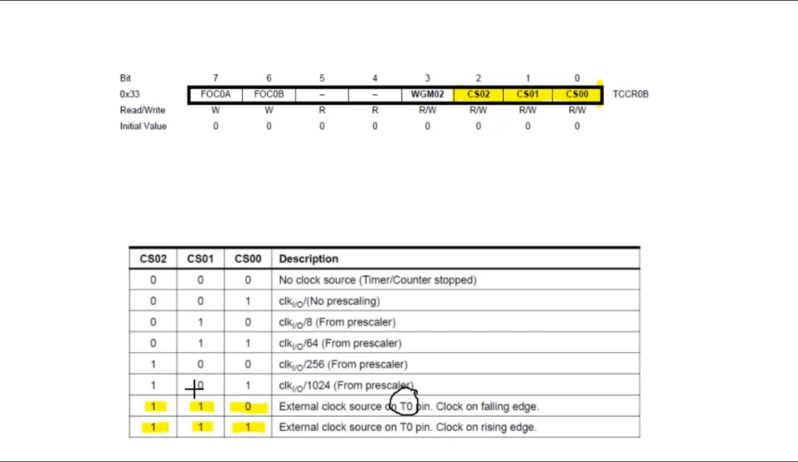We are going to choose 110 here, since we have used a pull-up resistor in our circuit setup, which we have shown already. So by doing this, we will set our timer to operate as a counter, and it will be ready to count external events or signal frequencies.